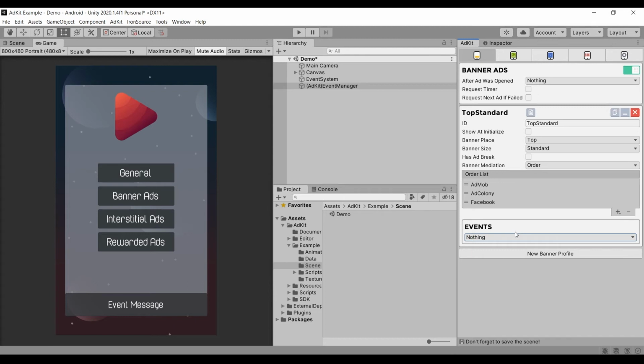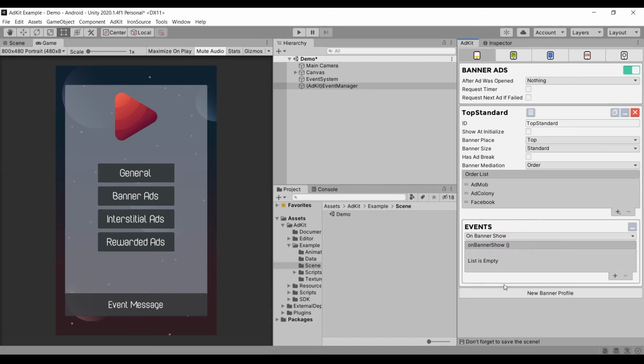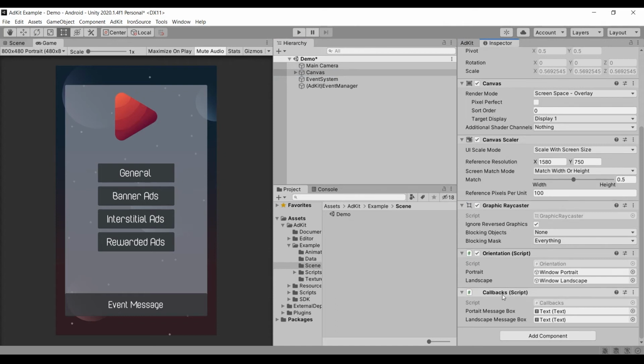Alright, to show you how it works, let's select one of the banner events. I will choose On Banner Show Event. A new section appeared, where we can attach the functions that we need to call when this action is done. Here on the Canvas game object, we can find the callback script that has public functions, and when they are called, the event message text will change.